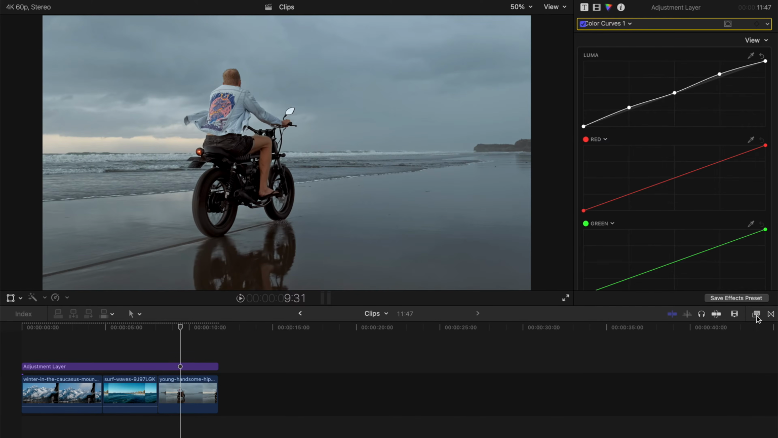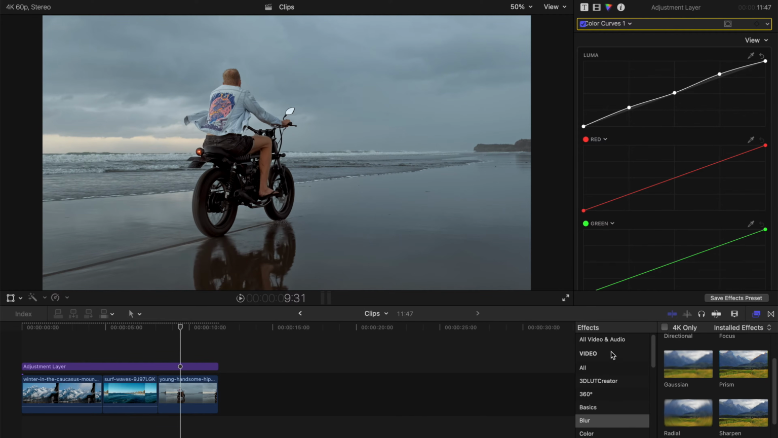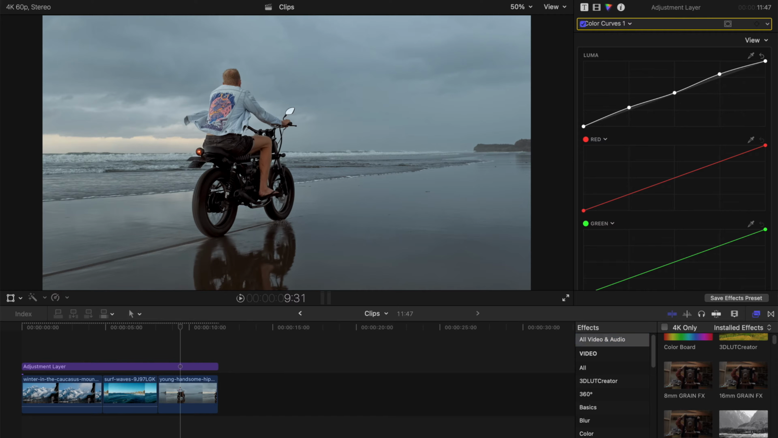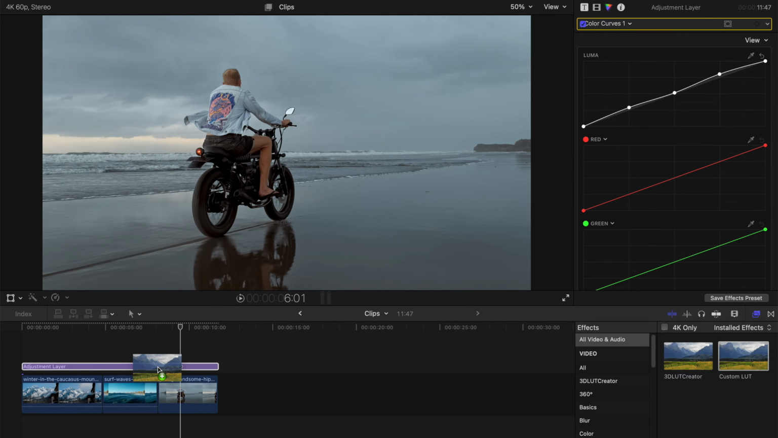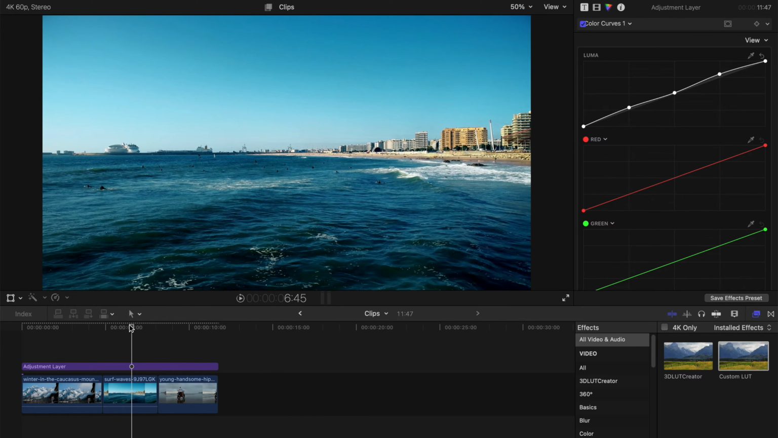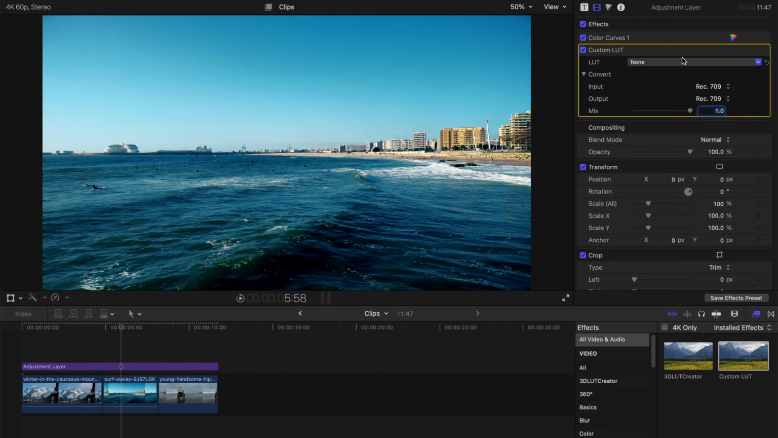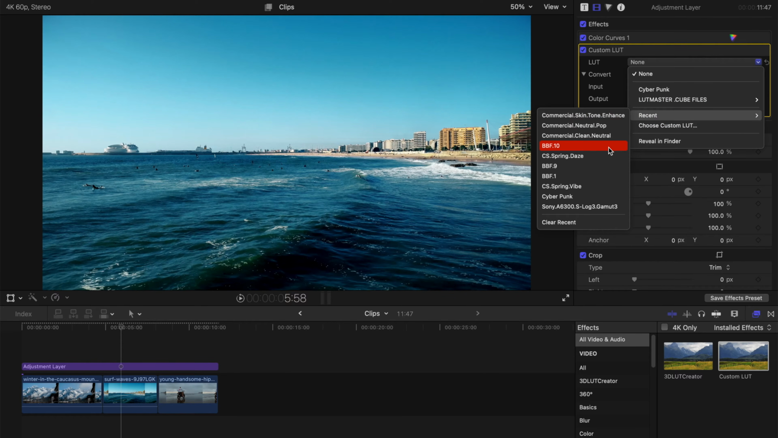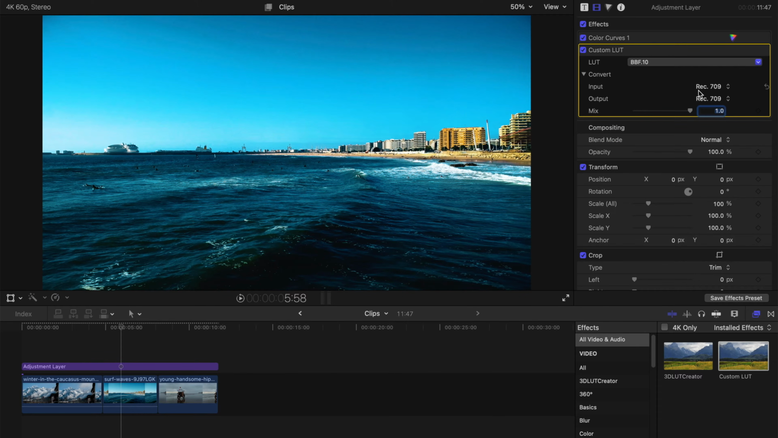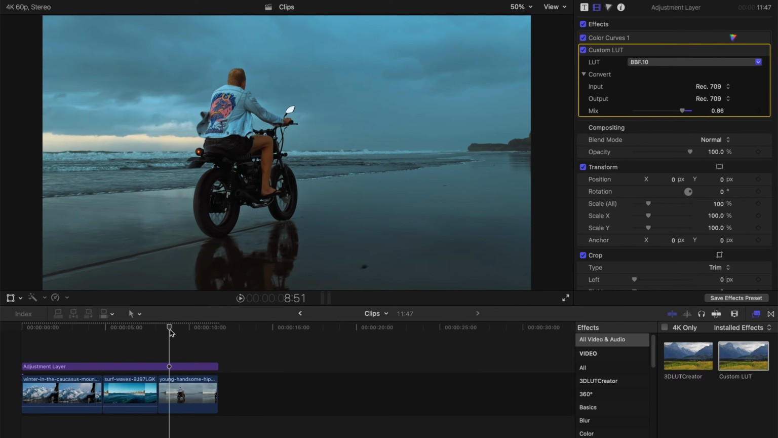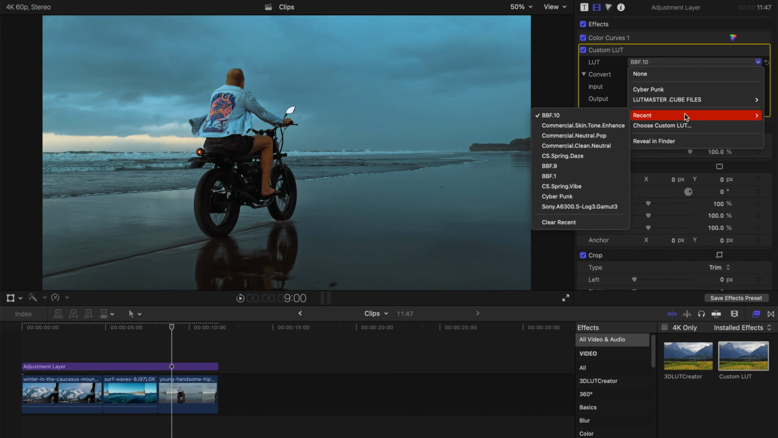Similarly, you can always go to the effects column and then find LUT, custom LUT, and then you can just drag your custom LUT to your adjustment layer and then go to the inspector and find a LUT that you really like. So maybe this one. Yep, you can adjust the mix value and it looks amazing. If you don't really like this one, you can always change it over here.